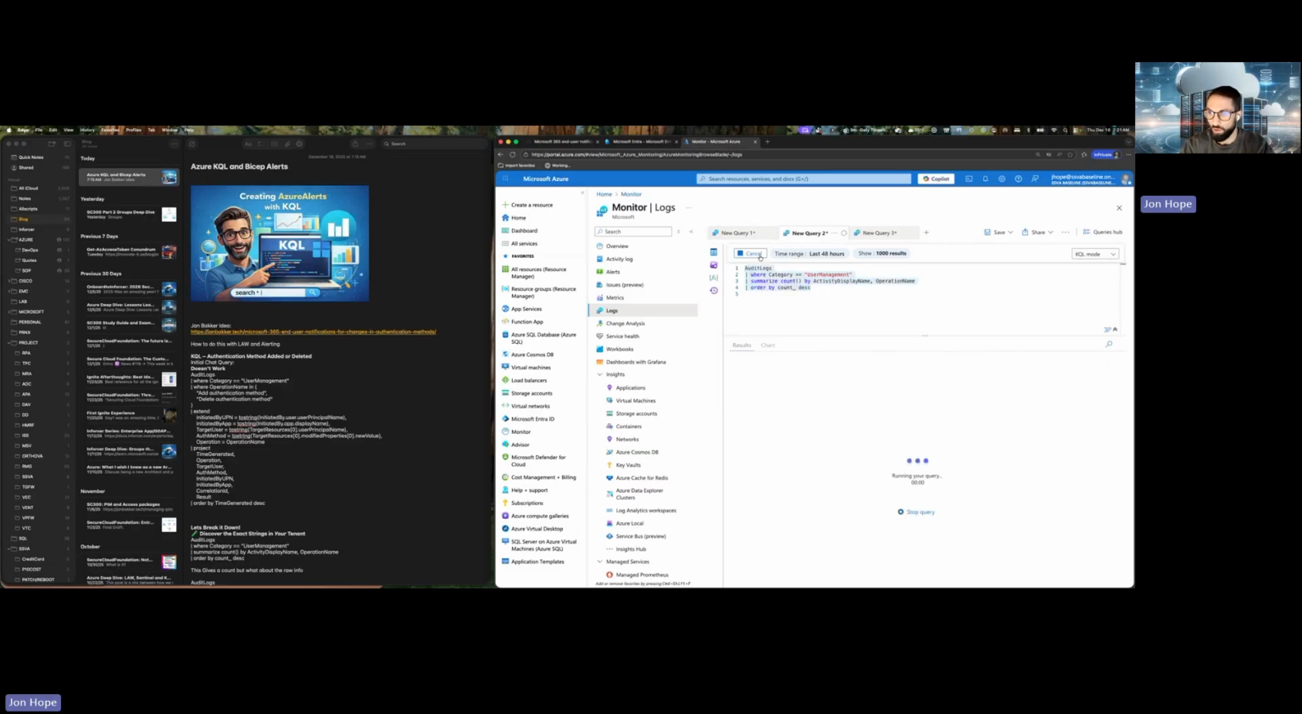Let's just break it down. What I'm doing is I'm searching the audit log, looking for a category, because in the audit log, it's looking for the category user management. So I'm like, okay, cool. Is there actual user management activity? Maybe there's just nothing in there.